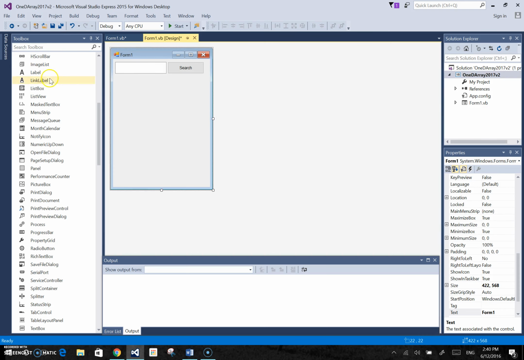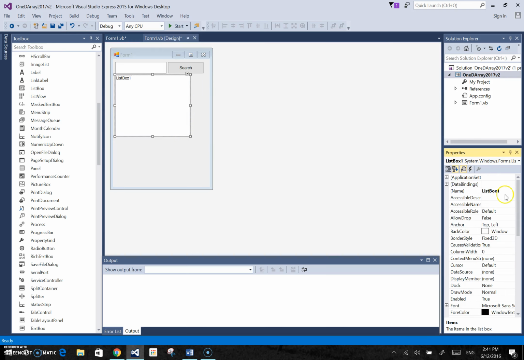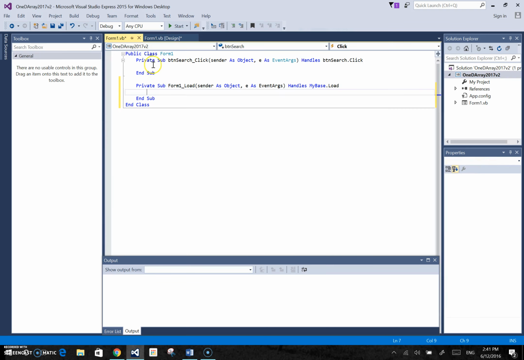And just so you can see what's happening, I'm going to put in a list box. This list box is just going to be called lstDisplay, and we're going to populate that one in a moment. On my form load, I want to do a few things. Firstly, get rid of this button.